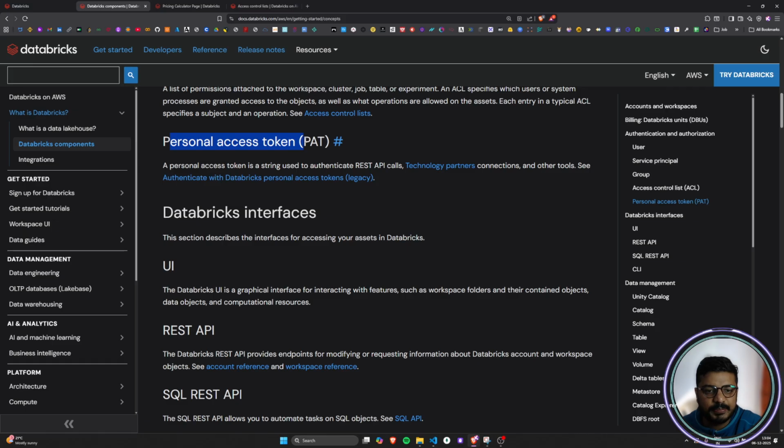Then we have something called a personal access token. A personal access token is a string used to authenticate REST API calls, technology partner connections, and other tools. So a personal access token is basically, I would say, a key, an API key that's given, where we can use it if we want to go ahead with some kind of APIs.